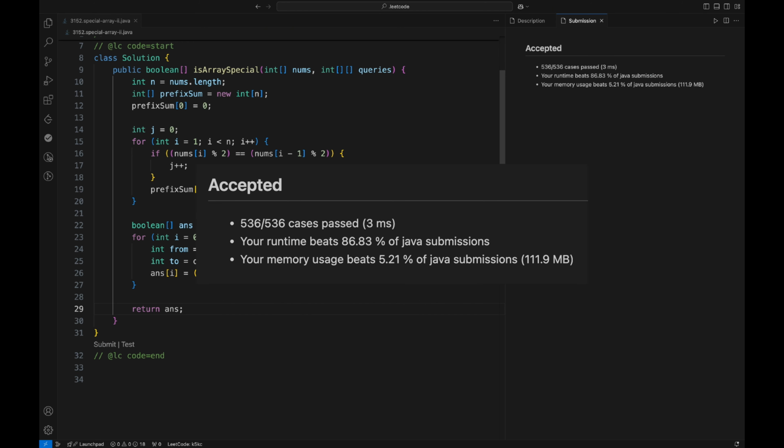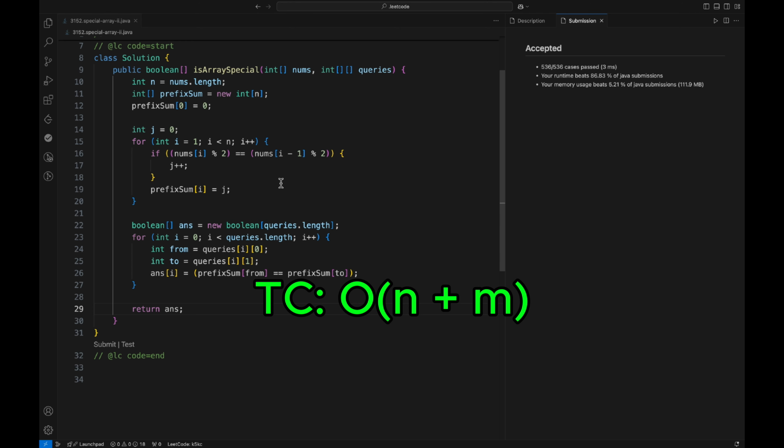Cool. In terms of time complexity, now it is O of n plus m, where n is the length of the nums array and m is the length of queries array. And the reason for this is first we are pre-processing the nums array, which takes O of n time. And then we are going through each of the queries. Processing each query takes O of 1 time. So for m queries, it will be O of m, and hence overall time complexity is O of n plus m. And in terms of space complexity also, it will be O of n plus m, because we are creating this prefix sum array which takes O of n space, and then we are generating this answers array which takes O of m space. So that's all for this video.